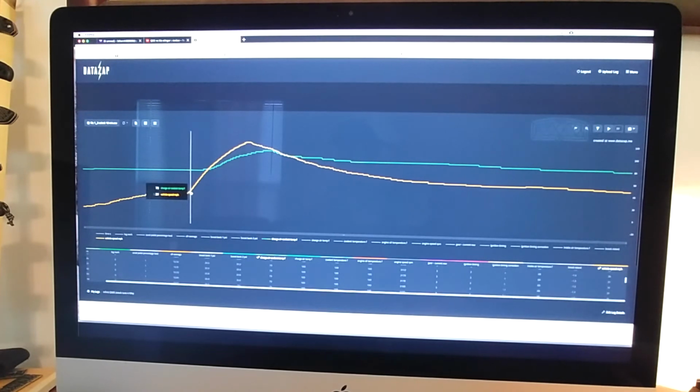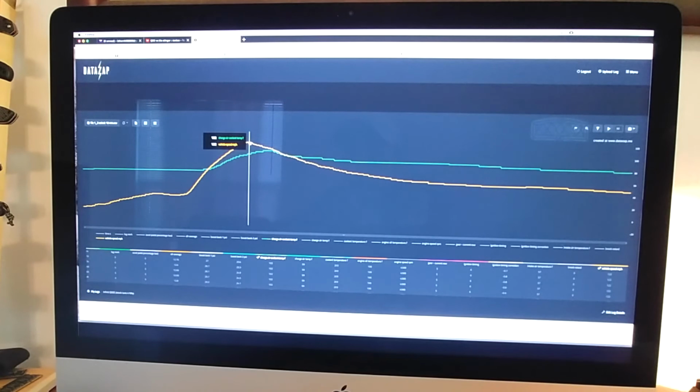So 34, 35, it's starting to climb up. 50, 60, 70, 80, 90, 100, 110, 115, 17, 18, 19, to 122 peak, and then I had to shut down. It was going really, really fast.